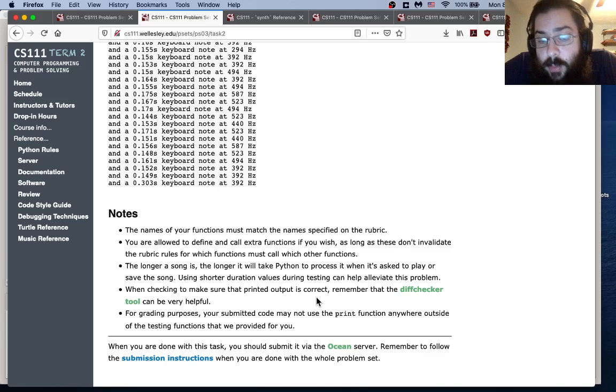When checking to make sure your printed output is correct, here's another link to that diff checker tool, which is super useful for checking whether something is exactly the same as something else. And then one final note, for grading purposes, your submitted code may not use the print function anywhere outside of the testing functions that we provided. You can go wild in those testing functions and add prints and whatever.